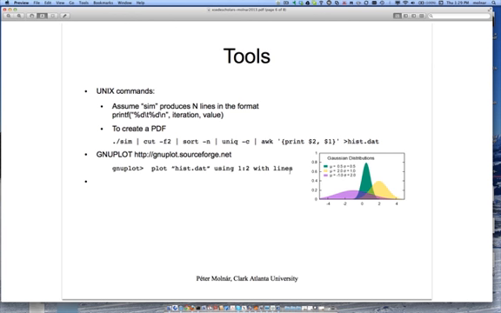Then I can sort it. The uniq command takes out duplicates, and with the option -c it also produces a number: how often did this value appear? Then the awk command is actually not really necessary here. I just use that to switch my columns around, and then I direct everything into a data file.